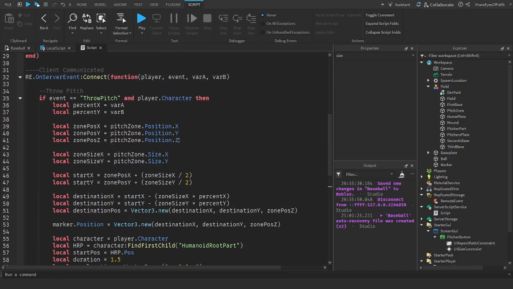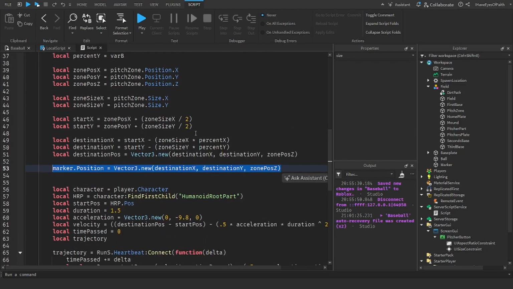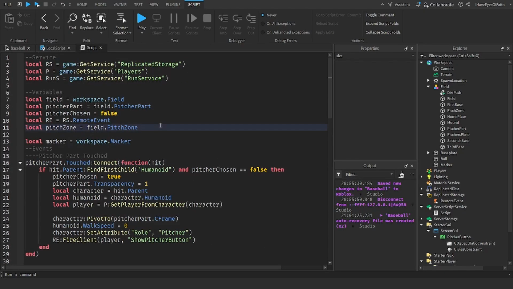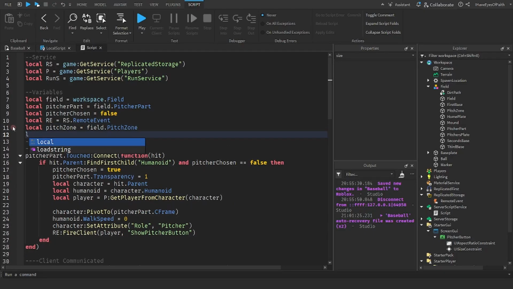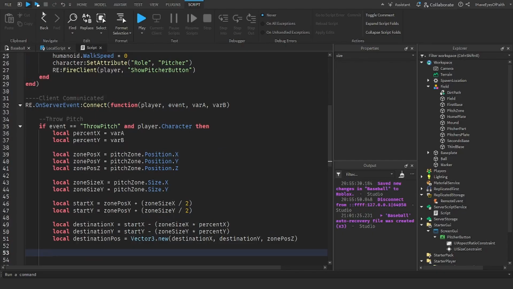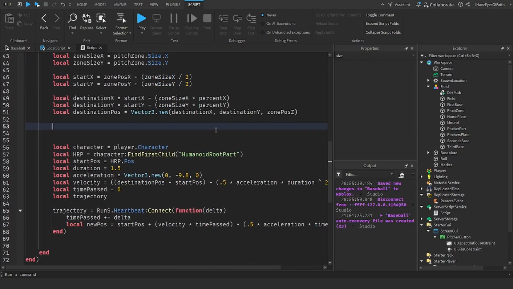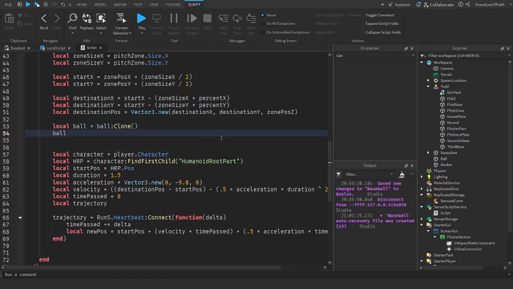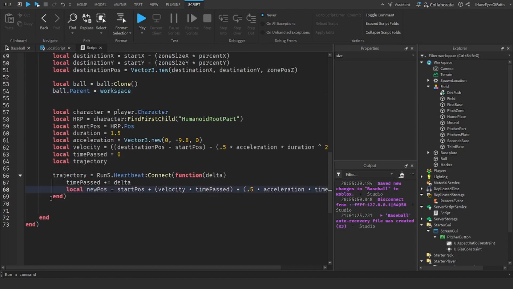But when we're ready to throw the pitch, we should get a new ball. So I'll delete this. And in the variables, we don't need the marker anymore. So I'll just do ball equals workspace.Ball. Down here in our events, in our if statement, we can get a new ball called ball equals ball:Clone(), and set the parent equal to workspace. And now this new ball that we clone, we're going to set the ball's position to that new position.